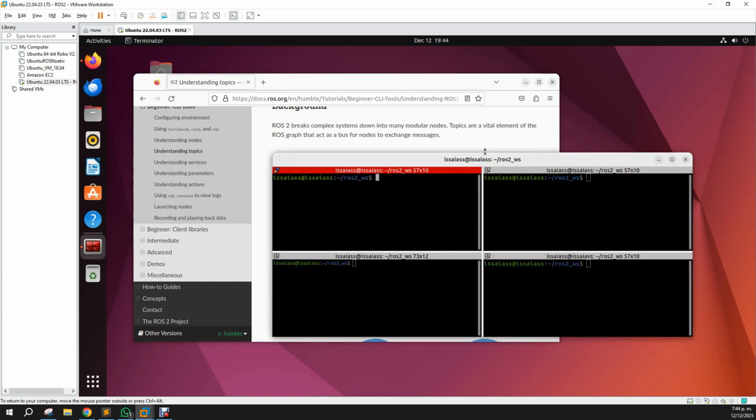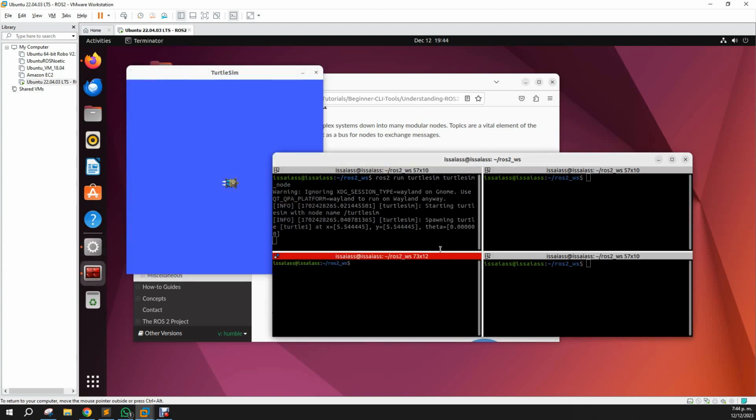So let's launch the turtlesim node again. Turtlesim node. Okay. And the teleop key. Okay. Now that we have both the teleop key and the node, let's call some commands to see, for example, the graph that we ran previously in the nodes video. Let's run rqt.